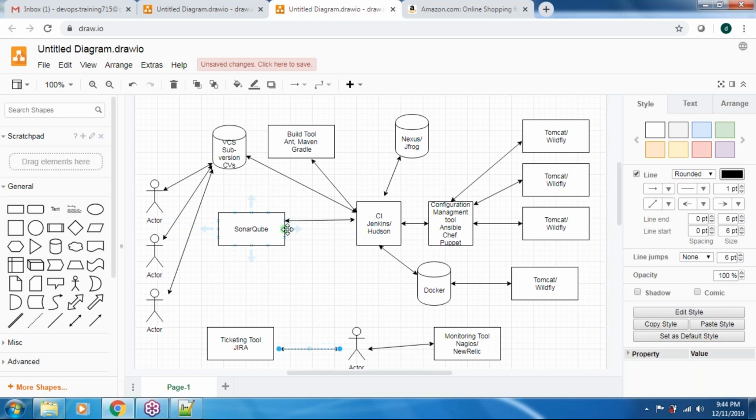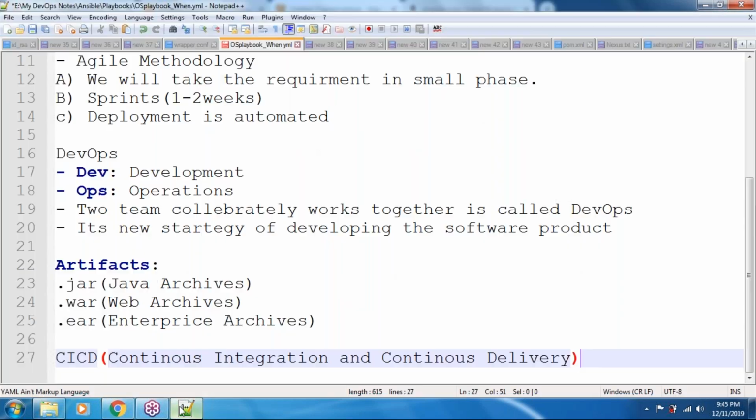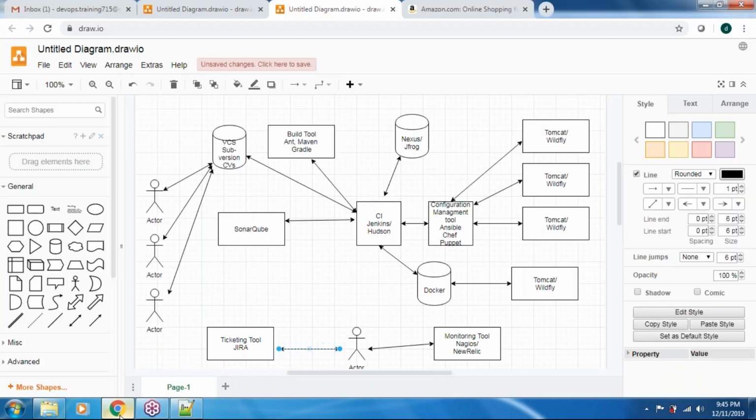If the quality reaches 85% accuracy, then we will make the raw source code into an executable code using any one of the builder tools, called Ant, Maven or Gradle. The artifacts it creates are .jar, .war, .ear. .jar stands for Java archives, .war stands for web archives, .ear stands for enterprise archives. These archives will be pushed to Nexus or JFrog. This is called the artifactory repository.